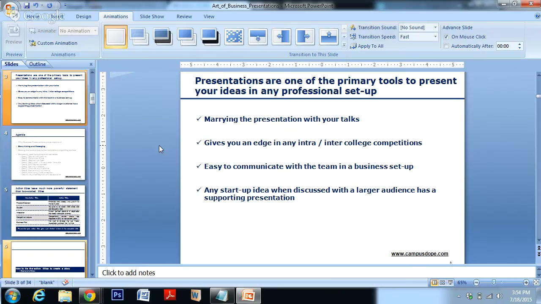And in that case, your ideas would not be the only source of presenting yourself. Your ideas, of course, have to be strong, but presentation is one of those tools through which you can project your ideas to a larger audience. Now, if we look at four broad areas where your presentations will be helpful: if you marry your idea with your presentation, if you marry your talks with your presentation, that sets a very right impression, and it sets the tone of any meeting.